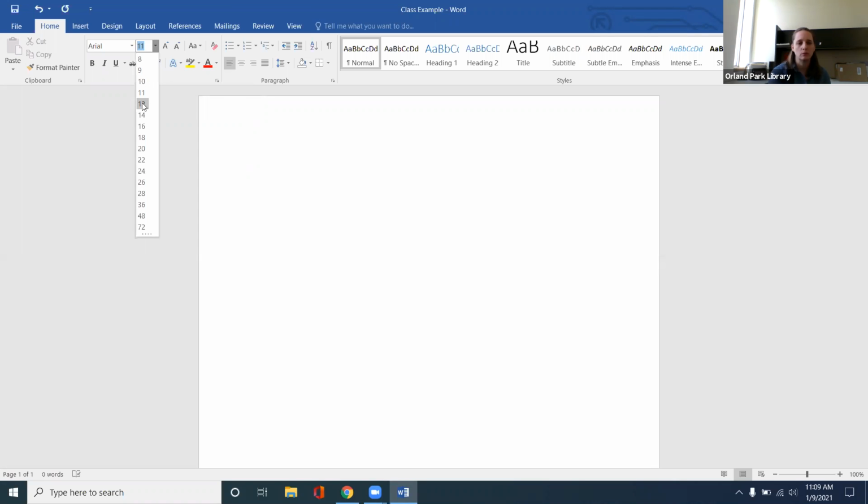The basic one that we would use would be about 12. That's a good size for when you end up printing out your document. That's a good size for most people to be able to read from. But if you need to raise it or even lower it, you can do that at any time during the creation of your document. Next, you could choose if you want to bold your type.